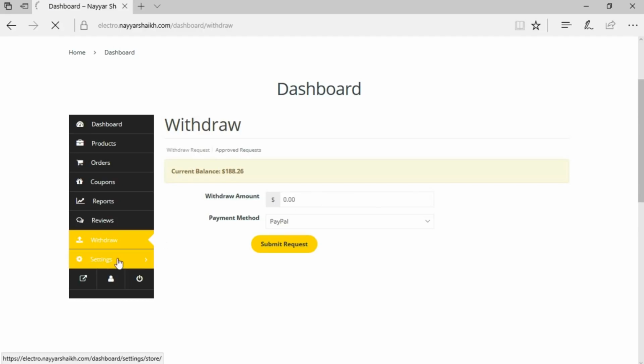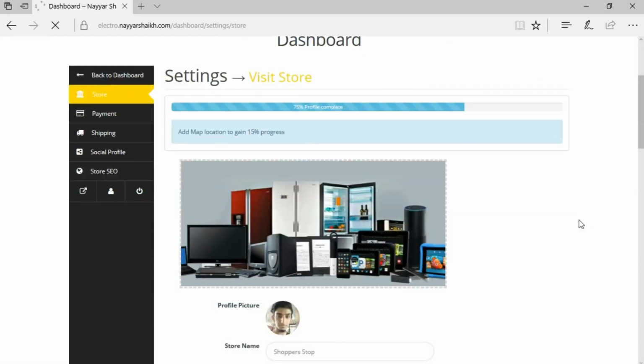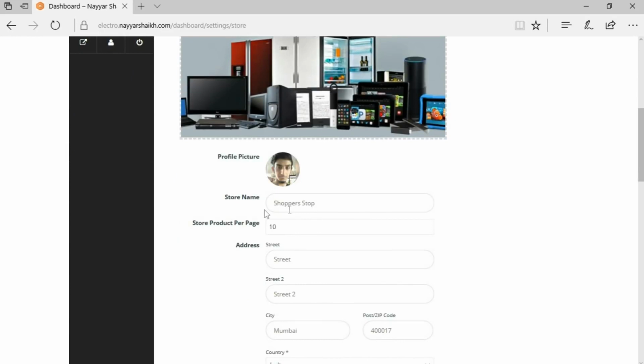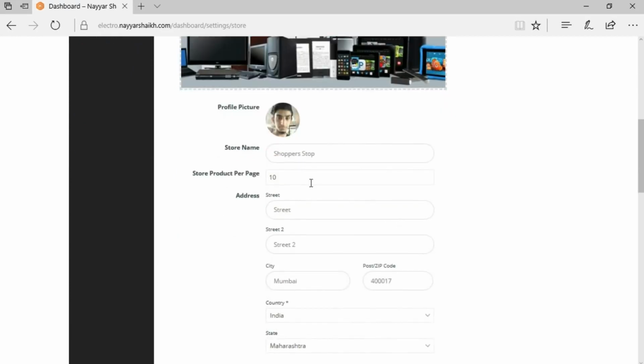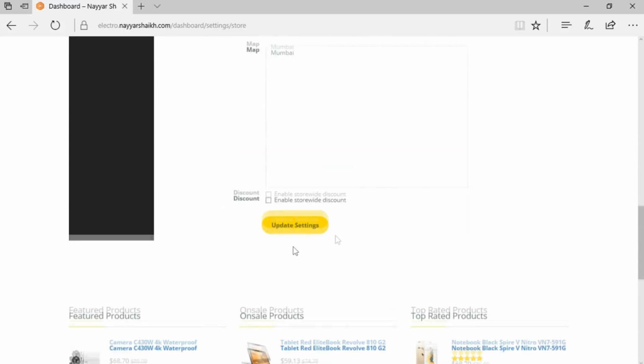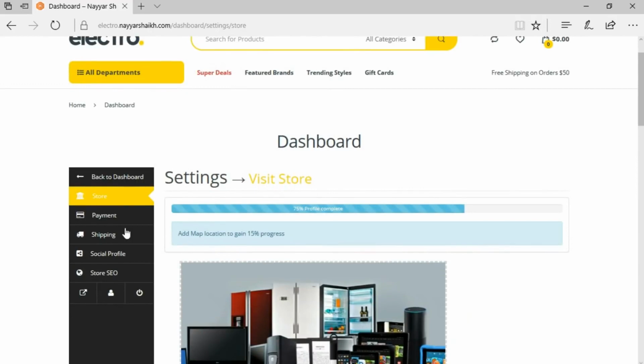Okay, then we have settings option. Again, here we have different options. We can set up our banner, our image. We can have our shop name, number of products to show per page. We can have our address, phone number, and so on. Everything will be over here. This is the basic setting.